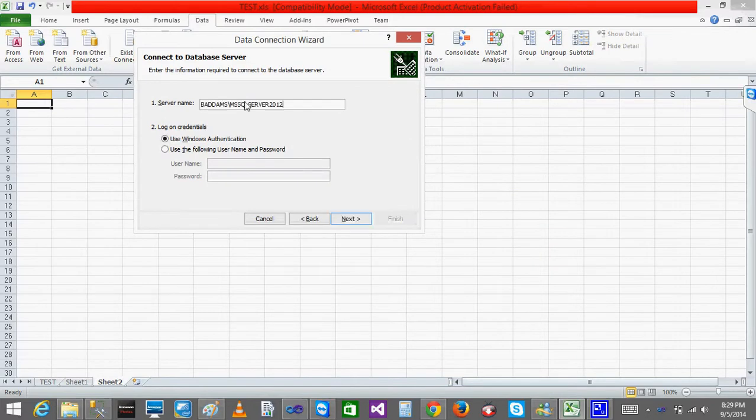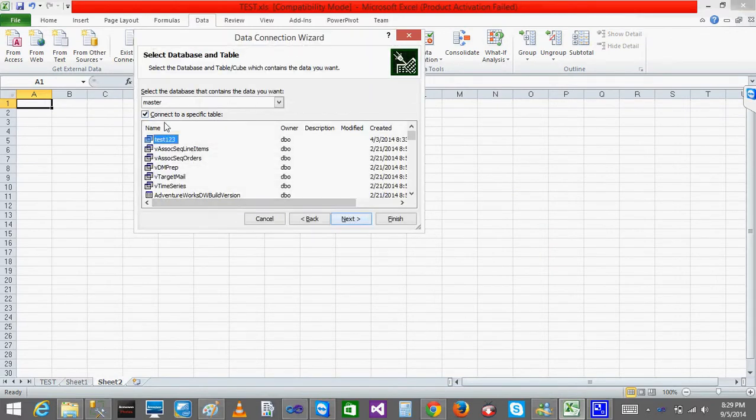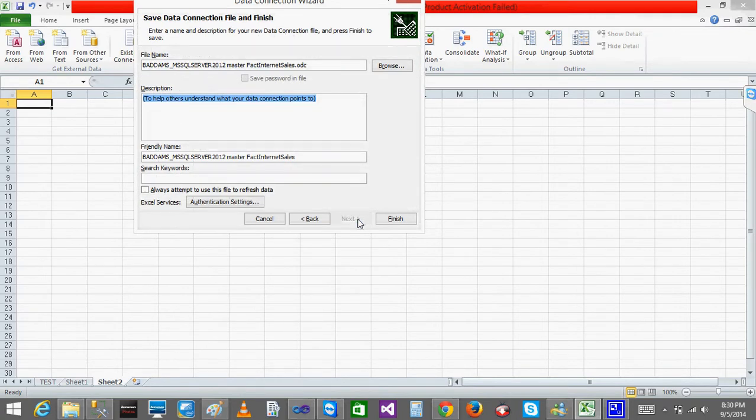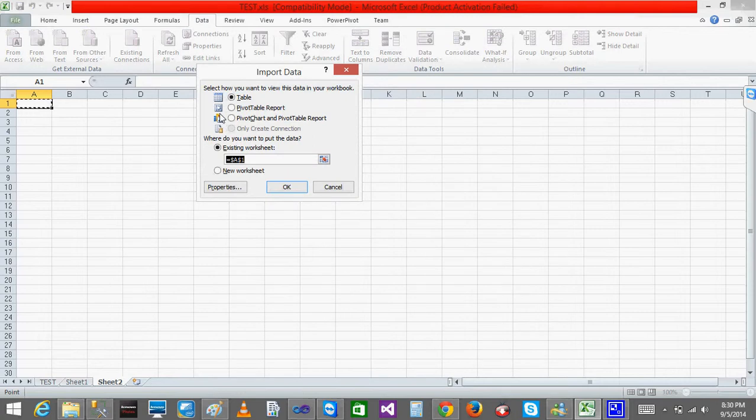I'll take the server name. Next. So it will show me all the tables. Whatever tables I want, I can use. So what I will do, it is Fact Internet Sales. Select the internet sales. And next I'll select the sum of internet sales. Okay. Let it be, I'm just adding only one. Finish. So it's a table.